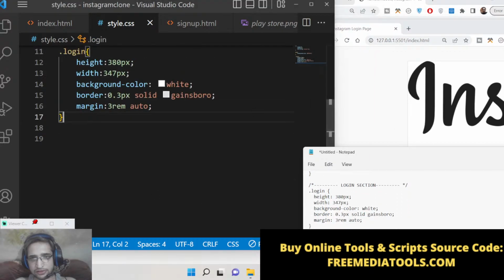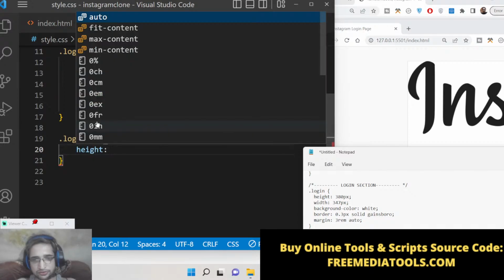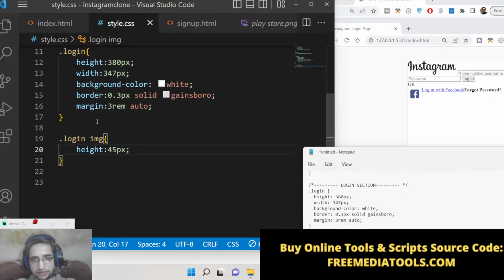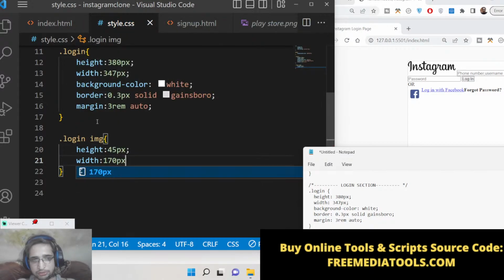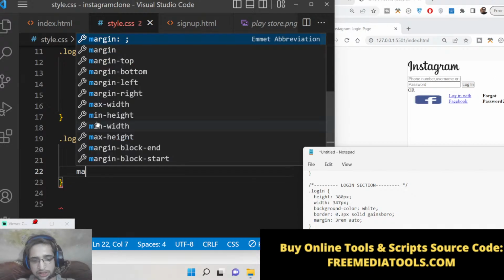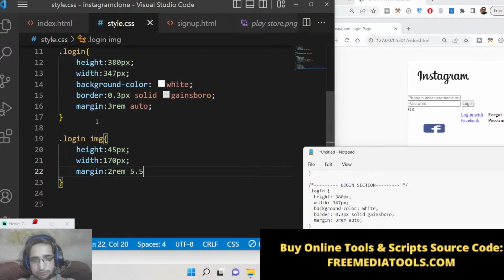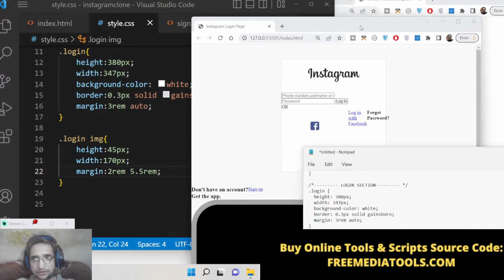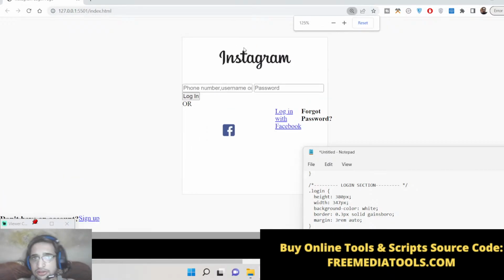So now basically we will style this Instagram image. So we will target img. We will first of all target the height, 45 pixel. You can see that. Then we will change the width to 170 pixel, and margin we will change to 2rem, 5.5rem. So now you can see that guys, it is just styled automatically, this Instagram image. You can see that it is automatically styled here.